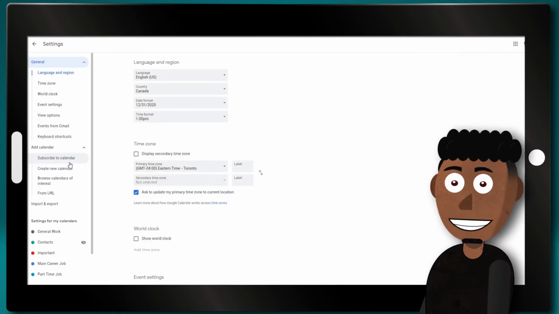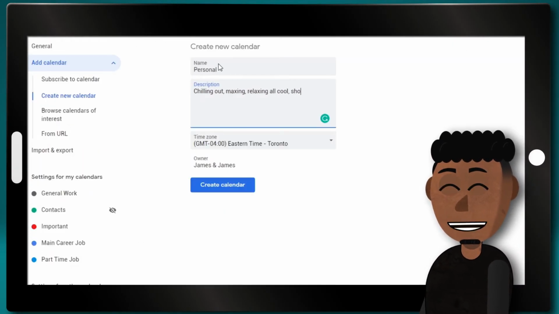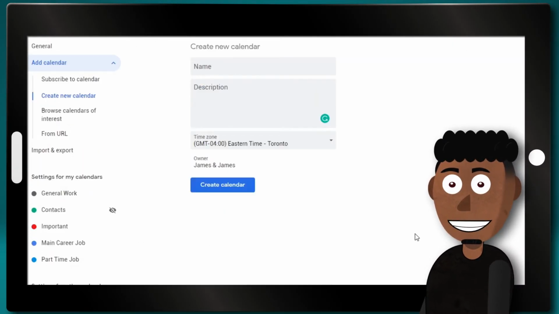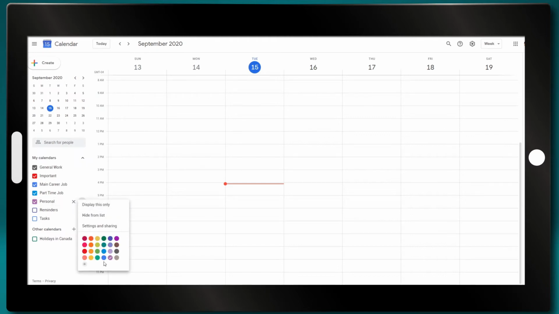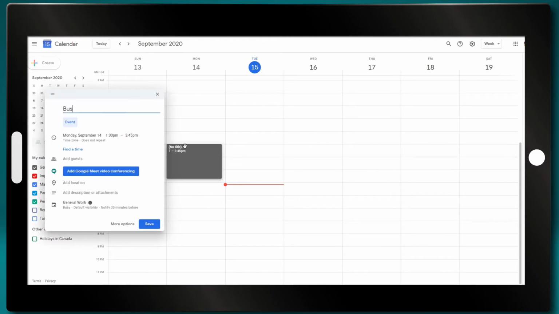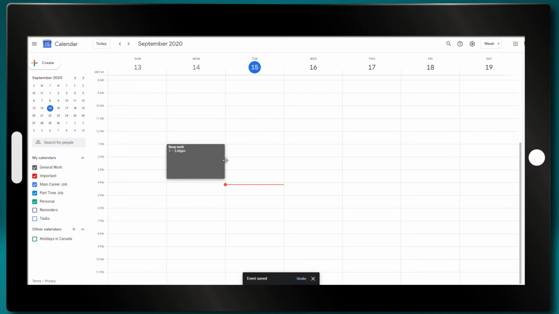I also like to make a personal calendar. I make it green. It's for hanging out with your friends, things you do for you, fun stuff. Creating events is really easy, and adjusting them is even easier.